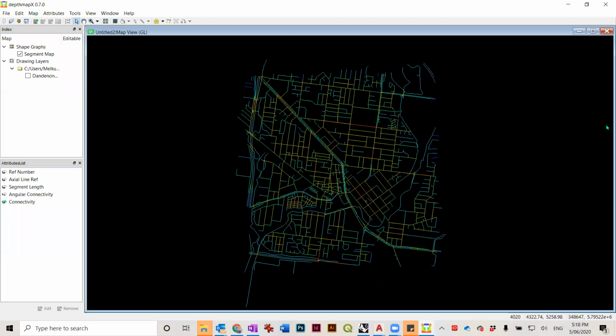In this tutorial, we're going to learn how to test if a network is viable using the angular segment analysis. This is a continuation of the previous tutorial where we installed Depthmap, and then we created a segment analysis to evaluate the connectivity of a network. Now we want to test how viable the network is from a specific point.